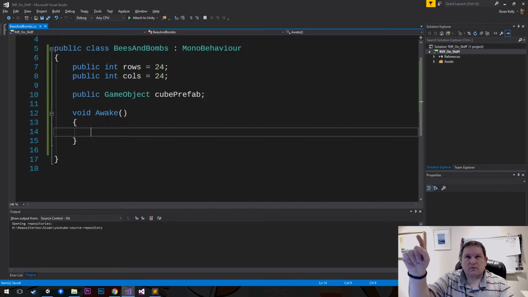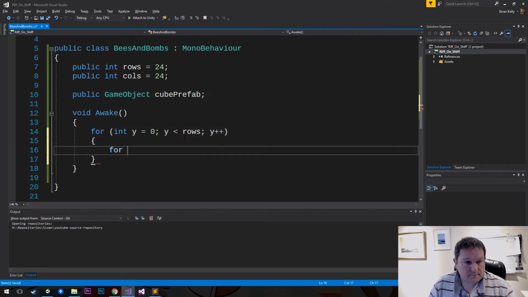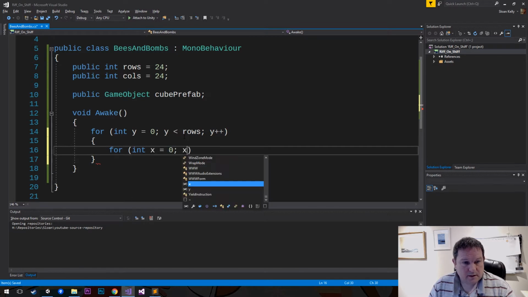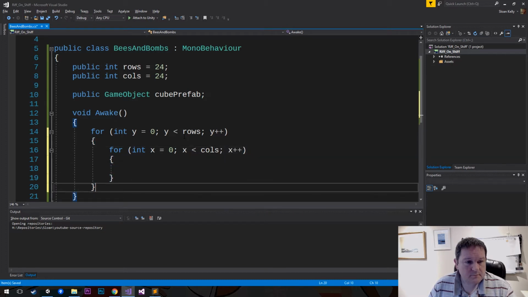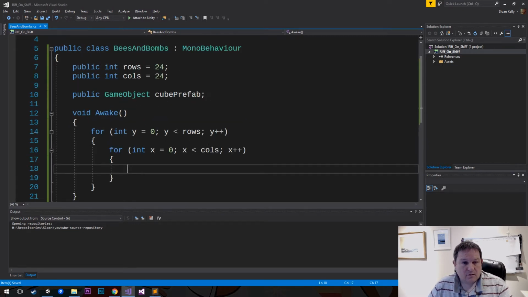Now we want to do it in a specific order. We want to do it at the topmost there. So we're going to do for int y equals 0, y is less than rows, y plus plus, for int x equals 0, x less than columns, x plus plus. And then the position is going to be the offset from there.